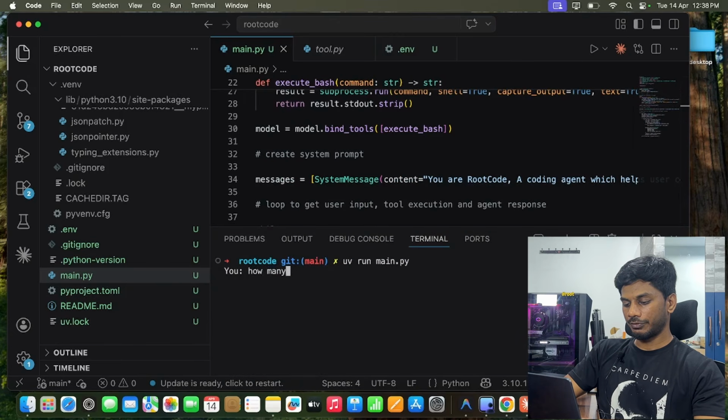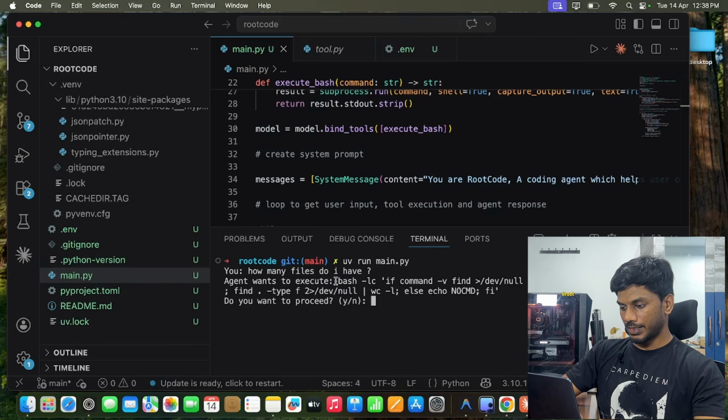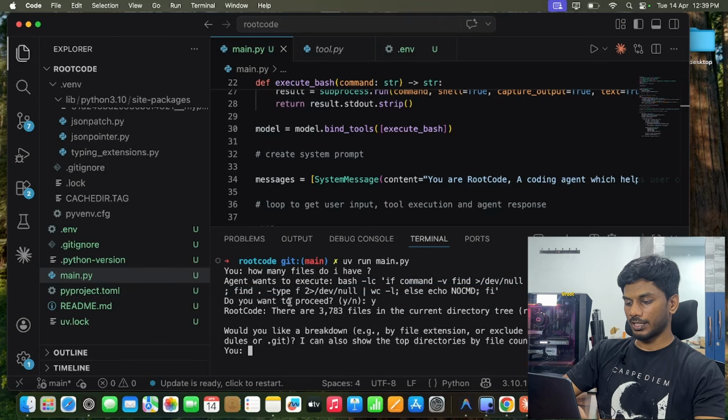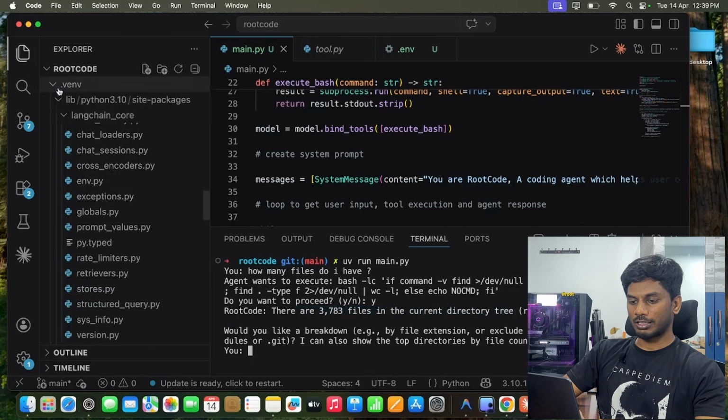How many files do I have? And it should try to execute a tool call. Let's see if that works. So it wants to execute this command. Let's see if there is anything dangerous here. Looks like no. Okay, let me give yes. And now the command would execute. The response is being sent back to the LLM. And now the LLM should respond to me saying that, hey, there are 3000 files recursively. So it is looking at all the packages as well.